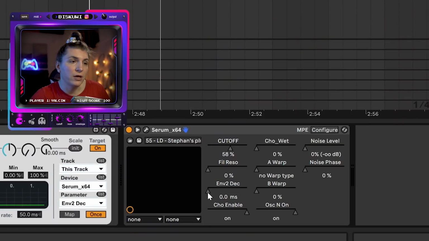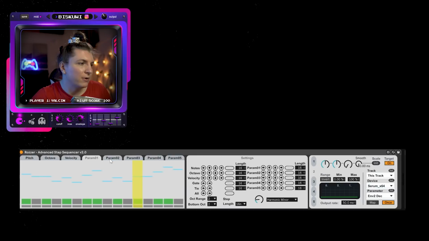Now, the possibilities are actually endless here. You can map any parameter to your sequencer. Let's go for the envelope this time. You can control everything here. It works like a classical LFO with parameter 2 now.